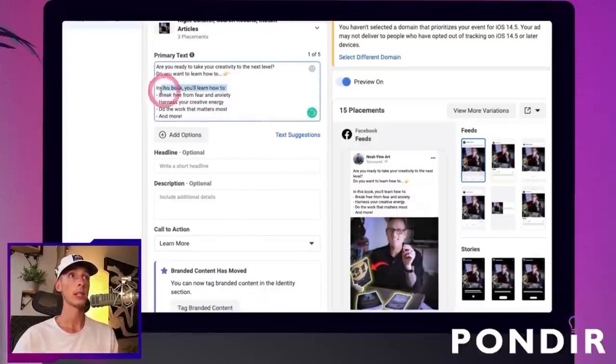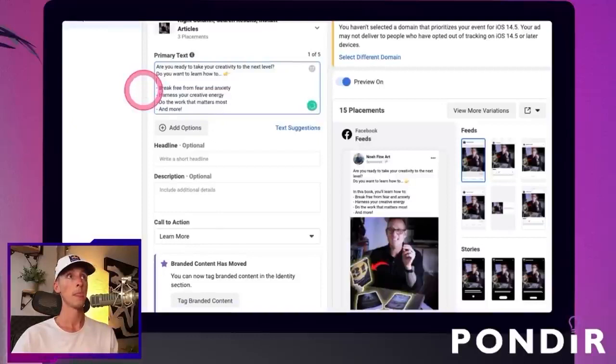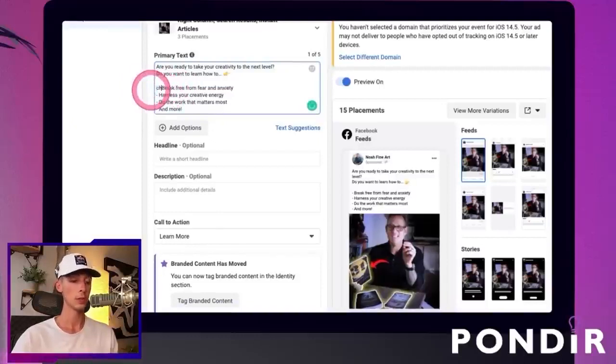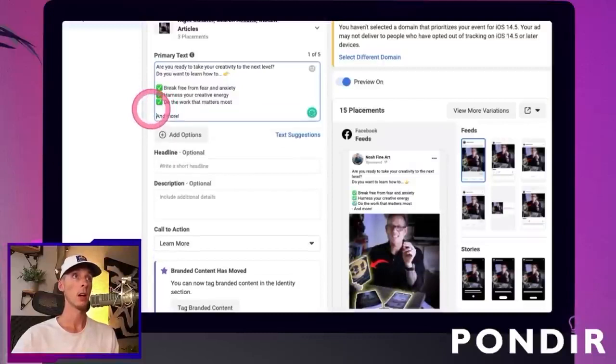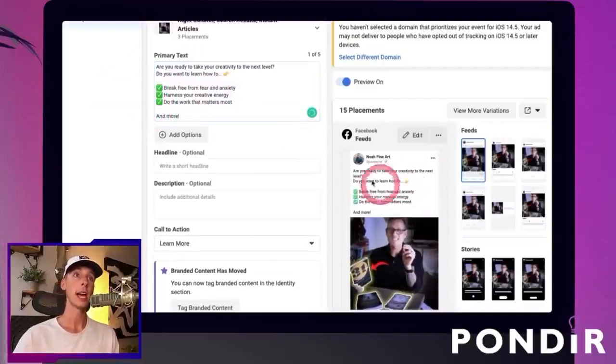So we could actually go like this. How to. I might add a couple more emojis just because I do know emojis have been working well for us. So we're going to go ahead and do this. All right, there we go. So take a look at how good that looks now.